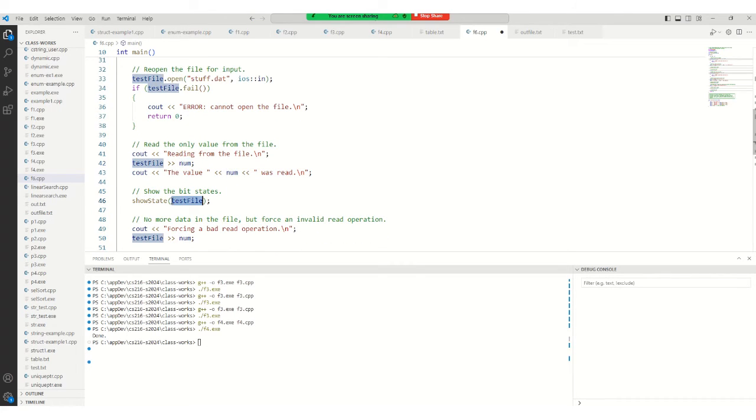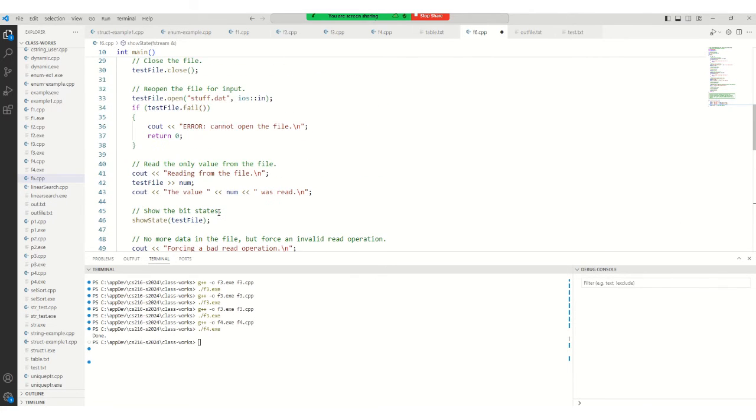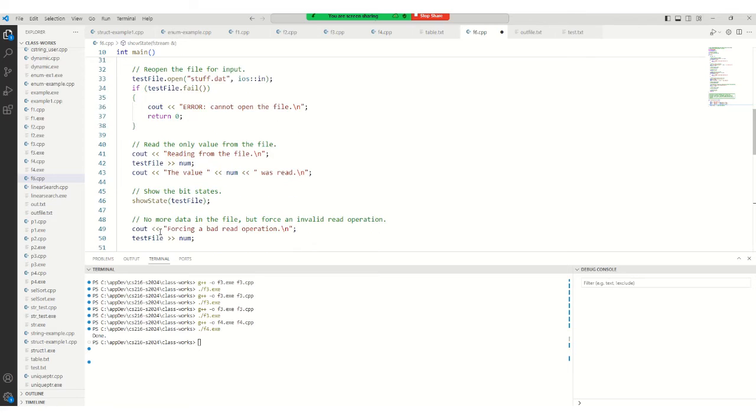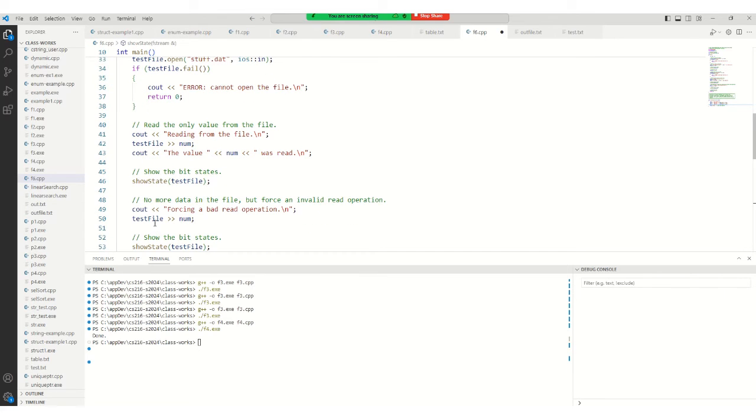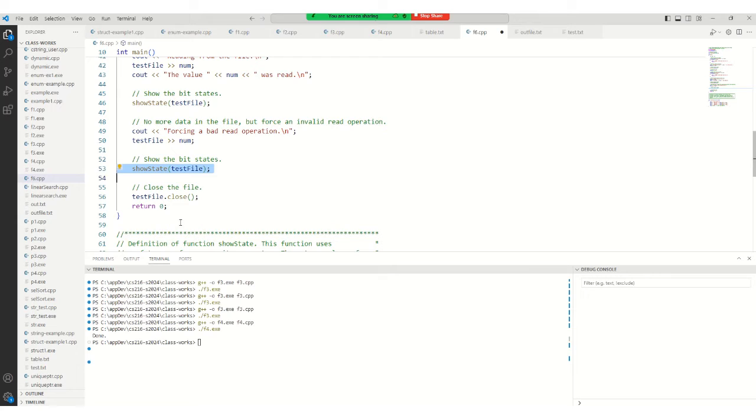Again, you show the bit states. So it should be, I think, the good bit, because it's good. If you read it and store it correctly and you can recover, then it's a good bit. Then there is no more data in the file, but you force an invalid read operation this way, and show the bit states. Basically that, close the file, and that's it.